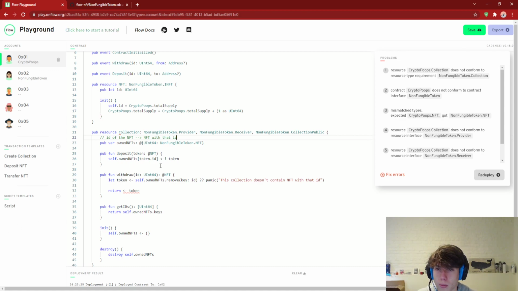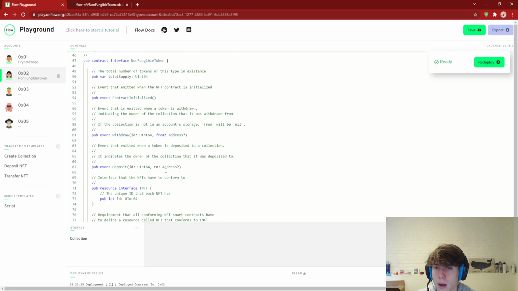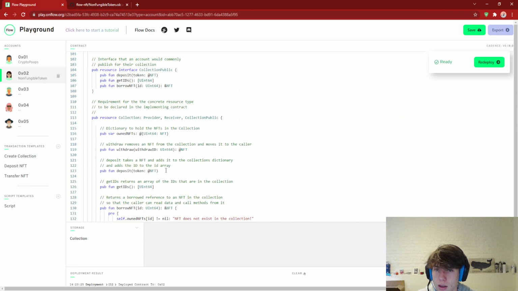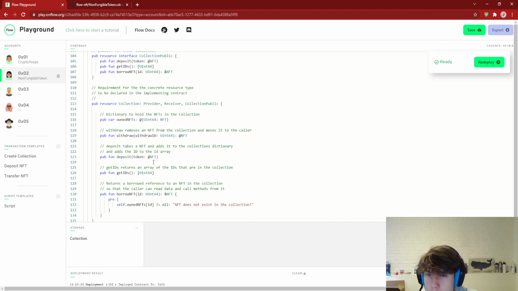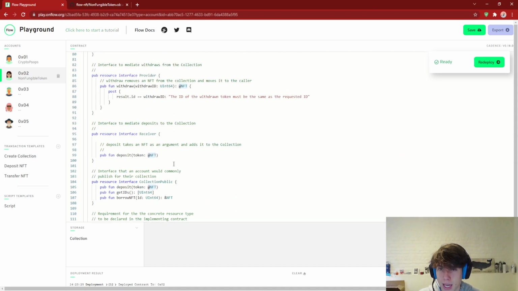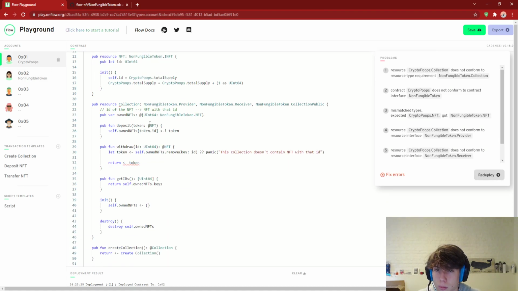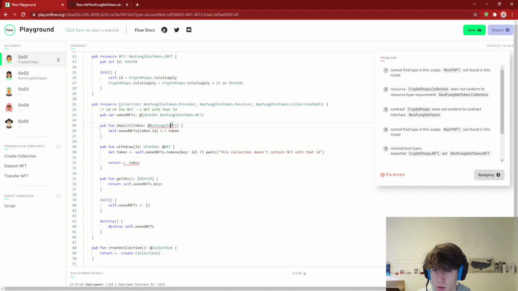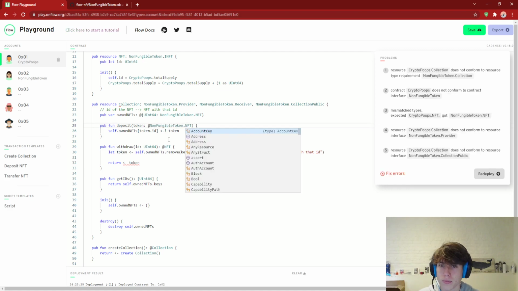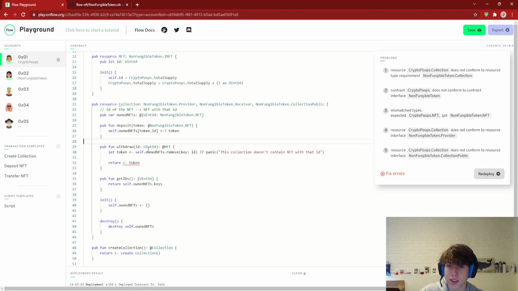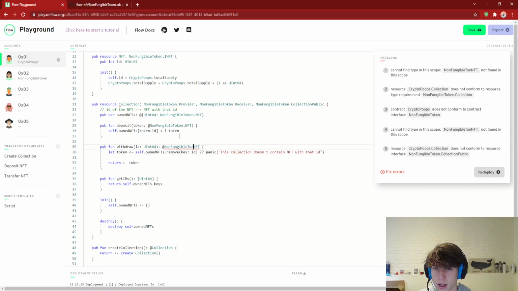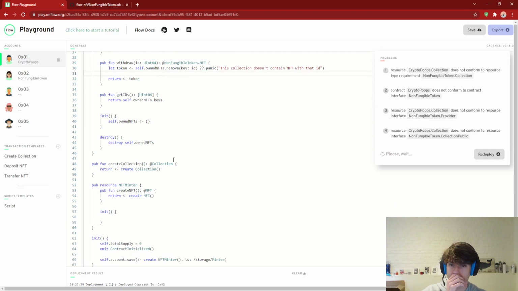So let's go back and look at our standard, and look at what it is saying here. So right here, the same thing happens for deposit, right? It's saying when we deposit, we're going to deposit an NFT resource, but again, that's the NFT that's defined in this contract. And so when we go back to ours, deposit is going to be a NonFungibleToken.NFT. Okay. So that fits that one. And same with withdraw, right? Withdraw also has to be a NonFungibleToken.NFT because that's what it specifies.